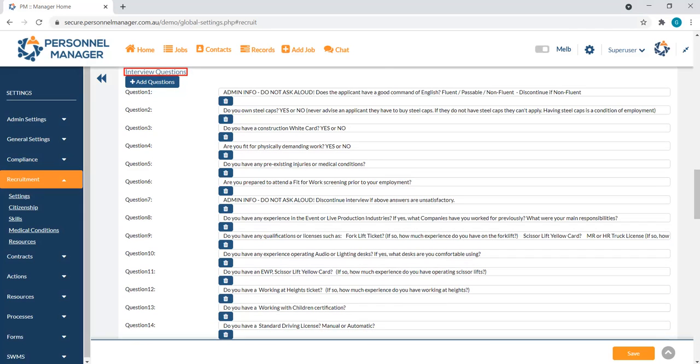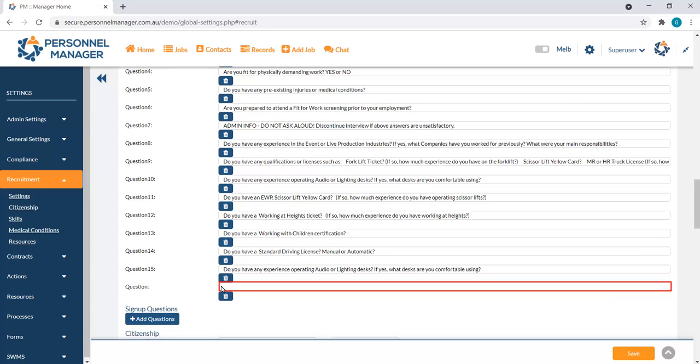We'll move forward to interview questions in recruitment settings. This is the setting for adding the interview questions. Click Add Questions to create guide questions that will be asked to the potential crew member. You can add more interview questions if needed and depending on your requirements. A question field will be added in the list. Enter the question. Once done, click the Save button.